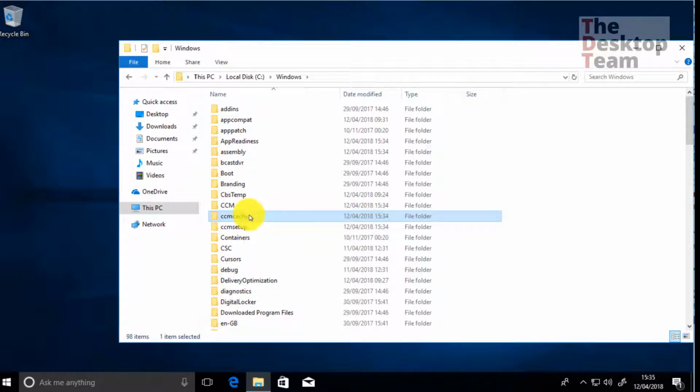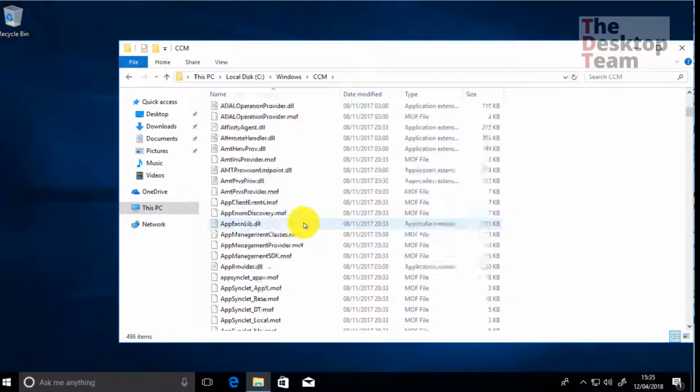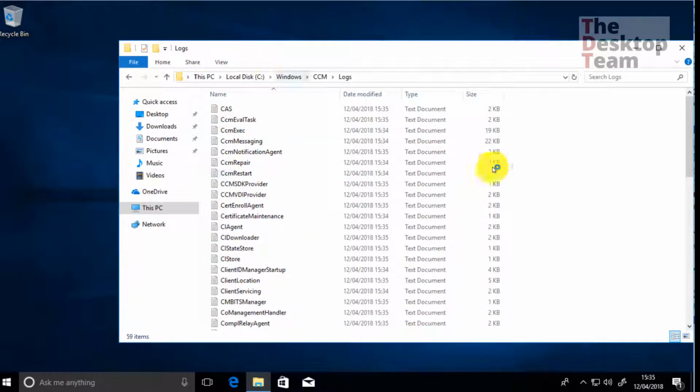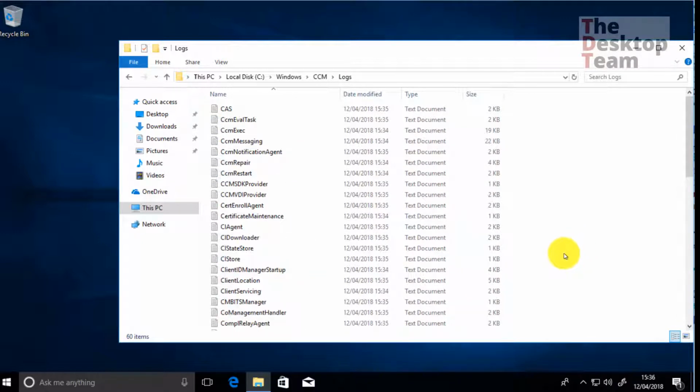So CCM Cache is where all the files Configuration Manager will download from now on will be saved. And CCM is where the Configuration Manager client was installed, and we have here a logs folder. So the logs are being populated. There are lots of logs that we can see after the installation. Now Configuration Manager will do all the work for us.